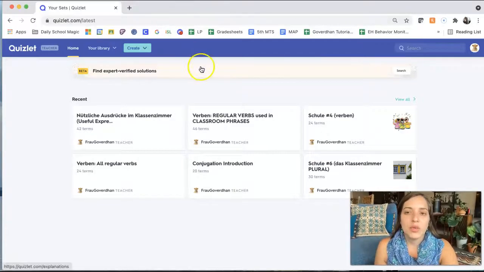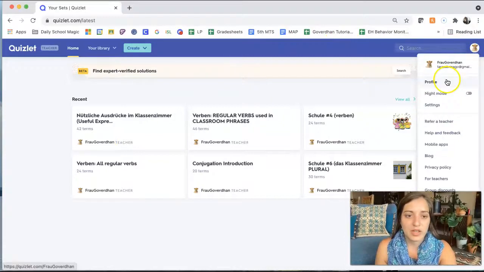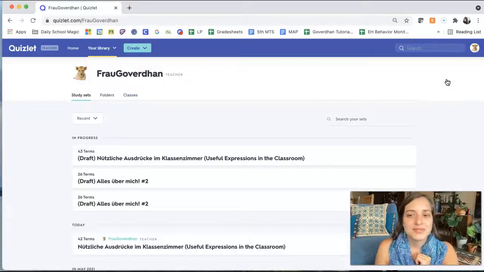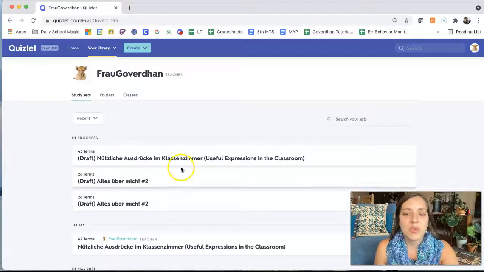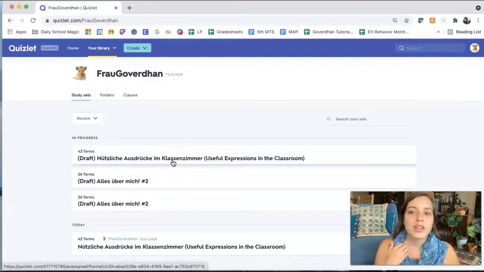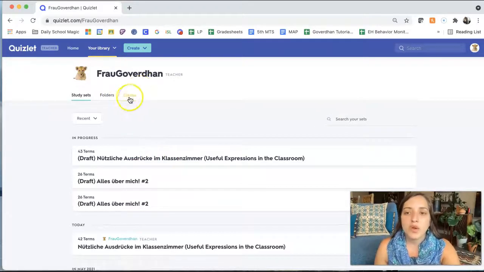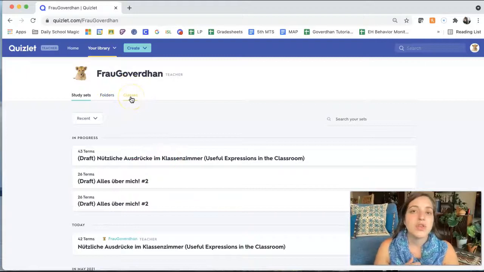So you are logged in and you're gonna come over here and click on your profile picture and click on profile. And then this is what will come up. Now on your end, you might not see too many sets under study sets because you haven't actually created any yourself. But I see all of the study sets that I have made or that I have opened up. There's then folders and classes, and under classes you'll see your social studies class and your German class. So those will both populate there for you.